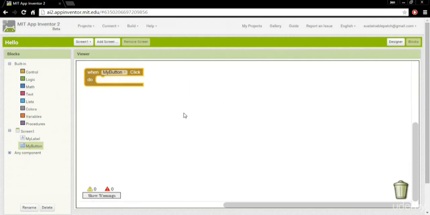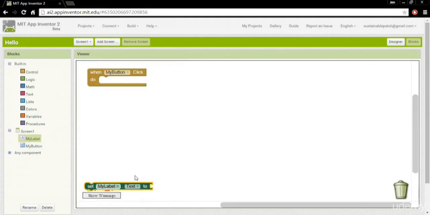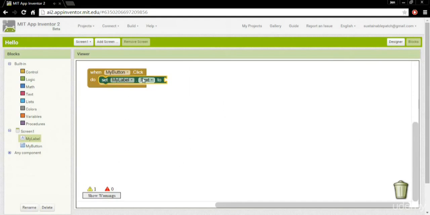So we go down now to my label, and we look for text, which is right here. So we just click that, and as you can see, these are like puzzle pieces, and this will just slot together and you will hear a click like so. So basically we are saying when my button is clicked, then a label will return some information.